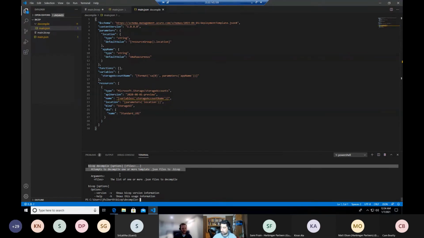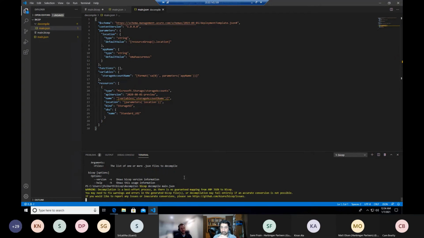So it's almost a backwards compatibility, which is kind of interesting to see out there. If we try that now and say Bicep decompile and do our main.json, warning, everything's experimental with this language. I'll tell you that that's true and you'll run into that.